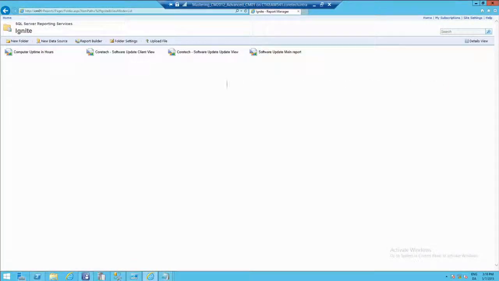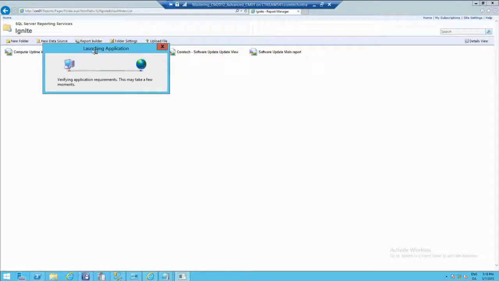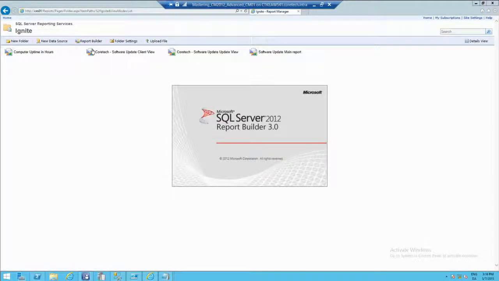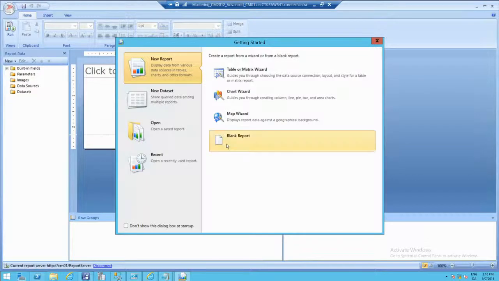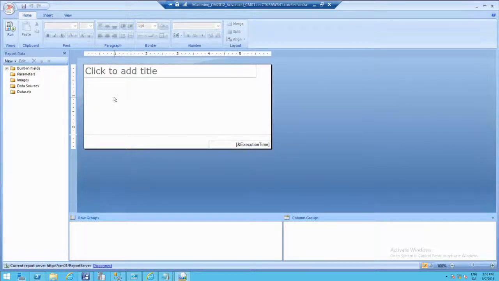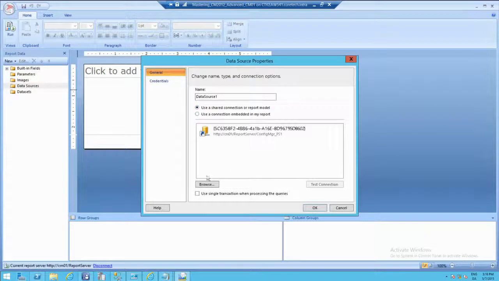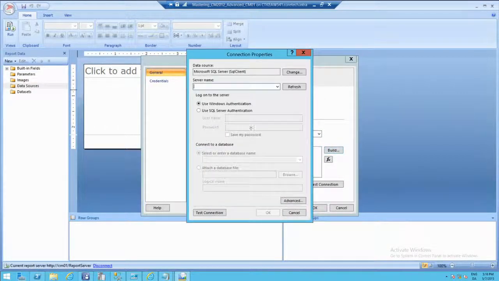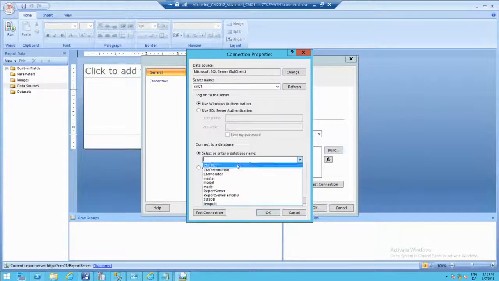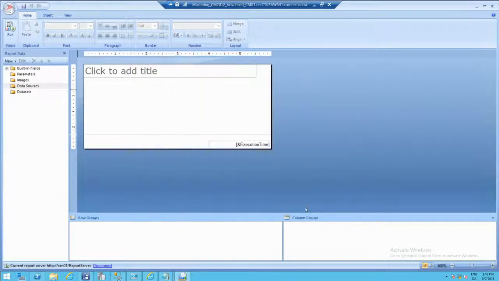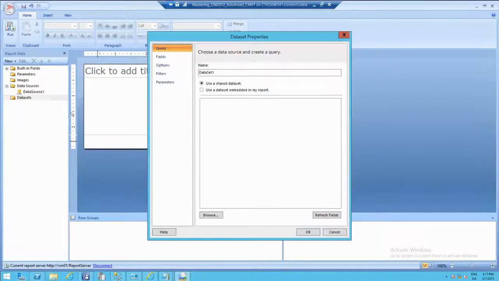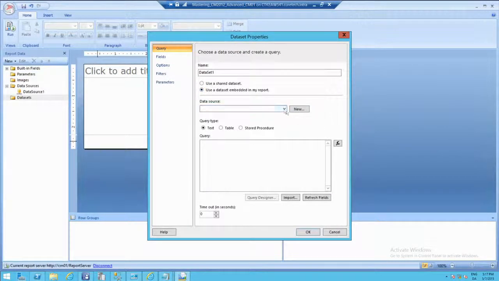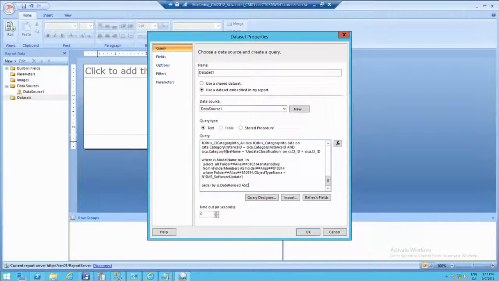I'll just go in and create a new report. I'm using Report Builder. I could also be using BIDS. I'll go ahead and create a blank report so you can see I'll be doing everything from scratch. The first thing we need to do is generate the data source. I'll build a new one. My server is CMO1, and the database in here is CMPS1. Once I have my data source, I can go in and add my data sets. I use a shared data set embedded in my report, and here we go.